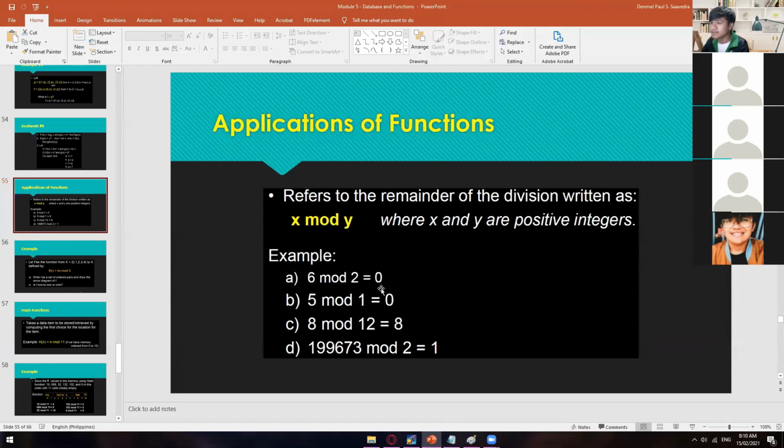All right, so let us try to answer this example. 6 mod 2 is equal to 0. 5 mod 1 is equal to 0. Actually, any number that is mod by 1 is 0. Because as you can see right here, our condition is that x and y are always positive integers, so we'll never get a decimal. We'll never get 5.5, 6.5, 7.5, and so on. It is always positive integers, whole numbers.